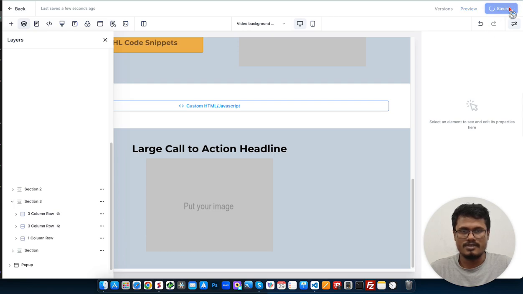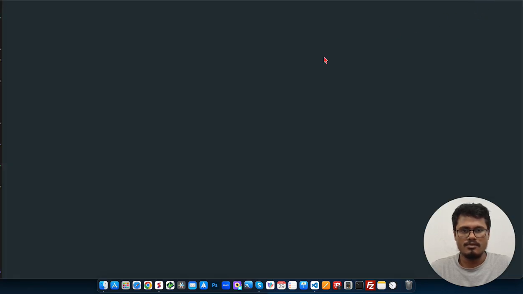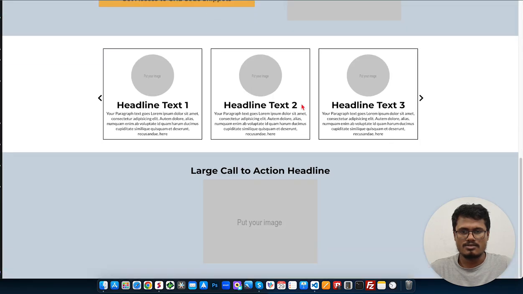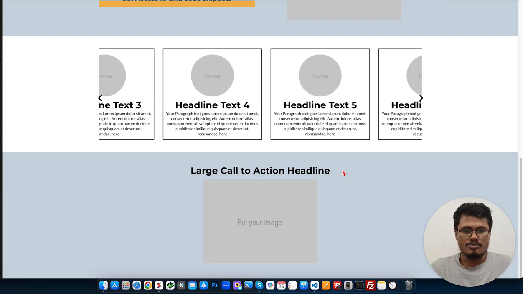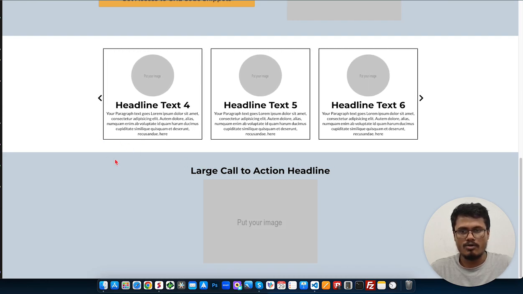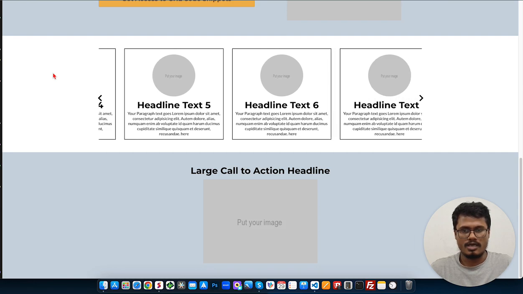Let me save it and preview it just like before. Once you preview, just scroll down. Now it's only showing the slider, and the slider is working perfectly for both the classic builder as well as the new page builder. The only difference is to hide your column.